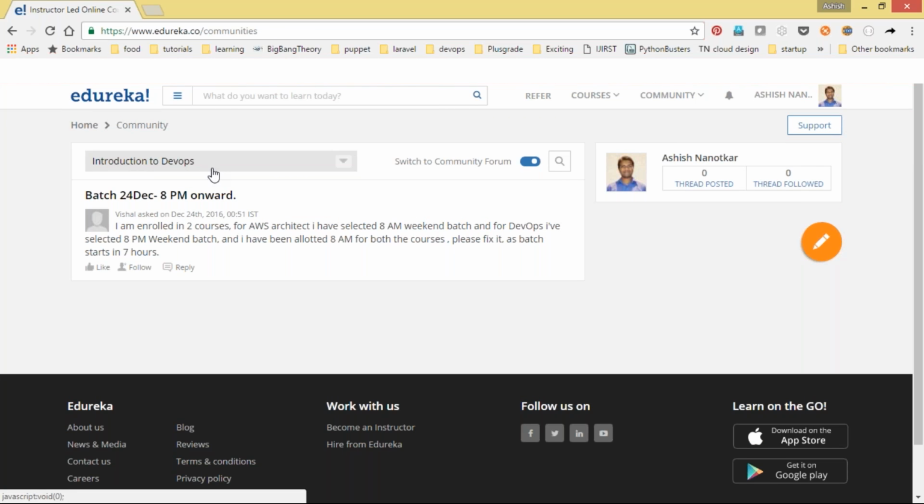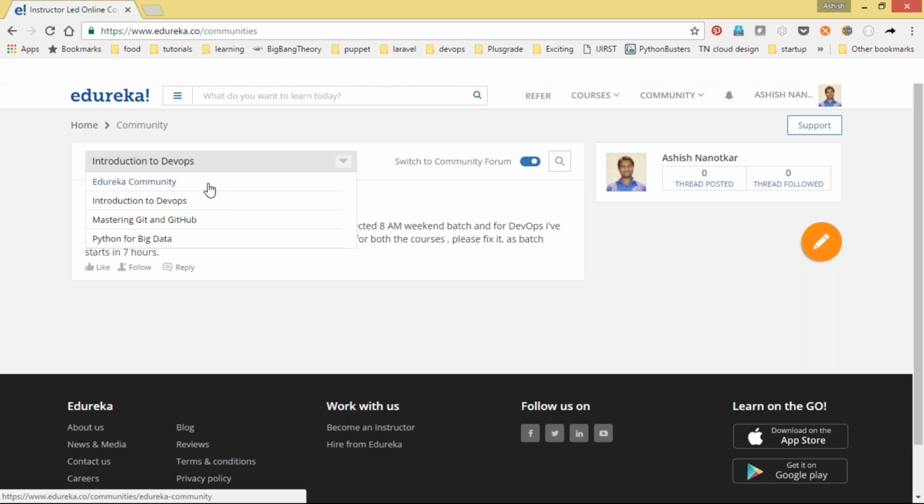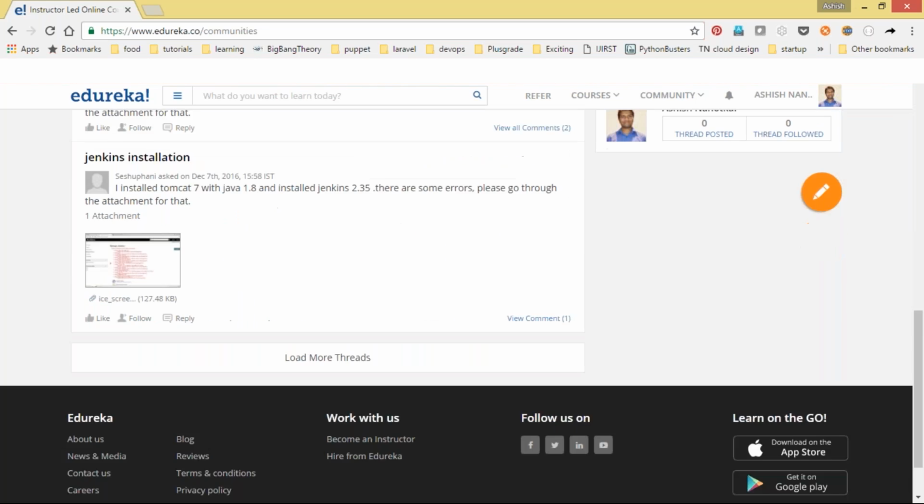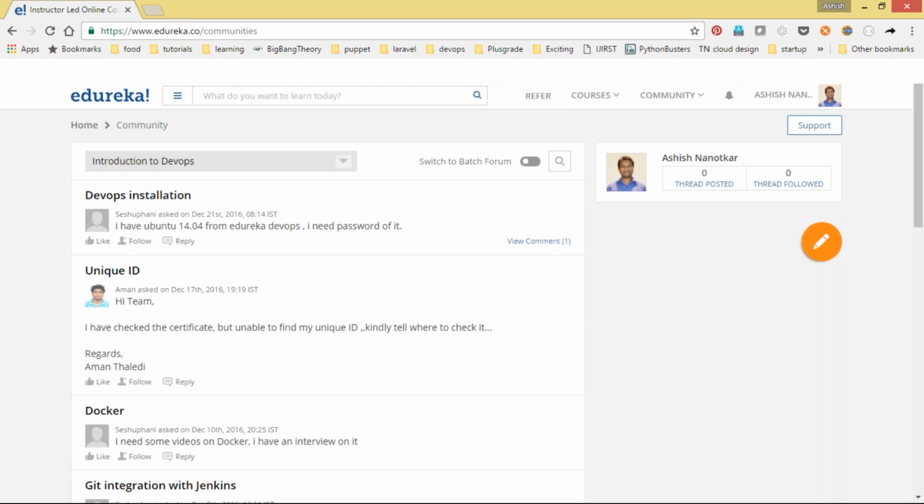It will say Introduction to DevOps, or you could choose the community as well. Community forum and your class forums can be switched by a button here on the right hand side. Okay, you could type in your questions and get the answers for it right away. That's even better. So there's a panel that sits to answer all of your queries.